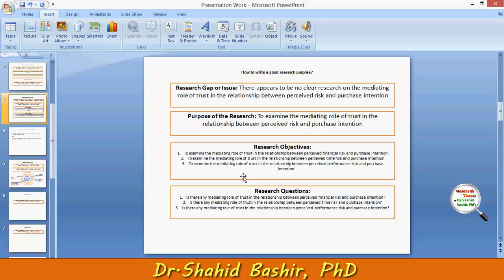As I said in my earlier videos, those research objectives are based on the literature review and your ultimate research hypothesis. So now just read this statement. For example, this one: to examine the mediating role of trust in the relationship between perceived performance risk and purchase intention. So here, is there any mediating role of trust in the relationship between perceived performance risk and purchase intention?